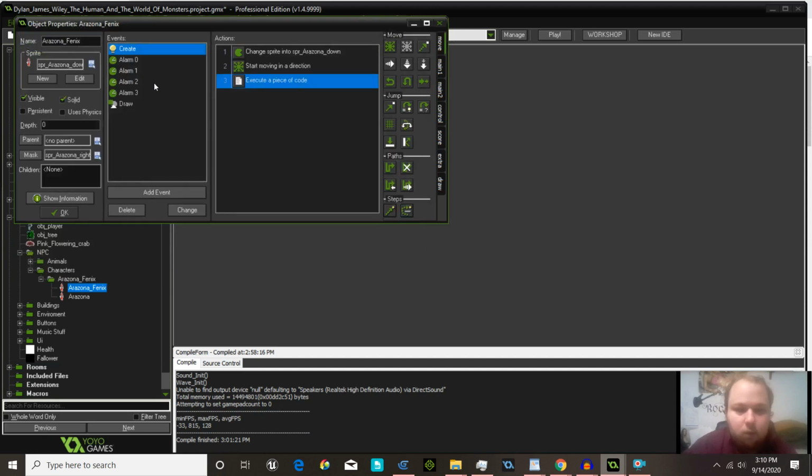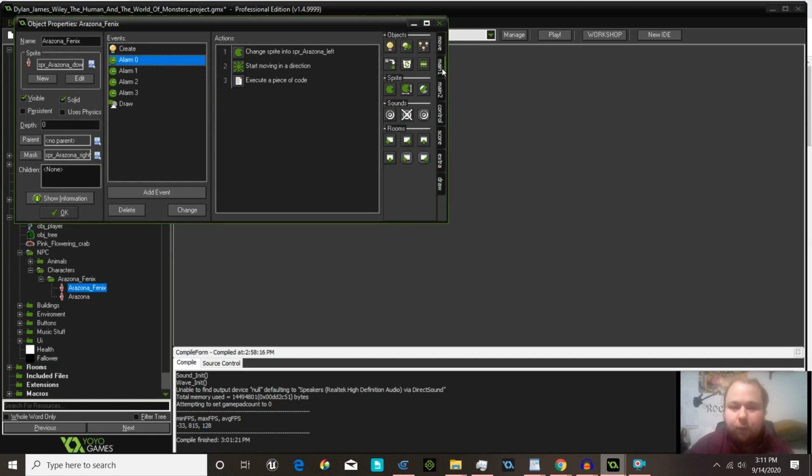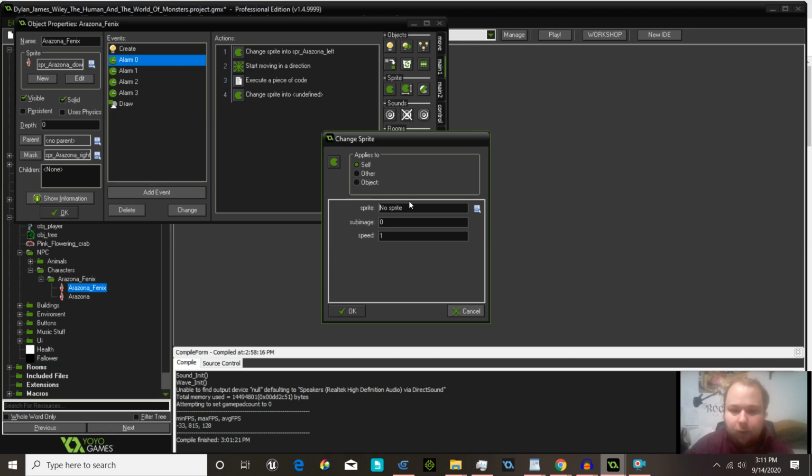And then after you go to alarm 0 now, it's basically the same code, but you put left. In alarm 0, the character goes left. To find the sprite here, you go to main 1, click the sprite, select self, and select which sprite you have, because we don't have one right now. You set the sub image to -1, because it makes it go forward. And that's all I gotta do.